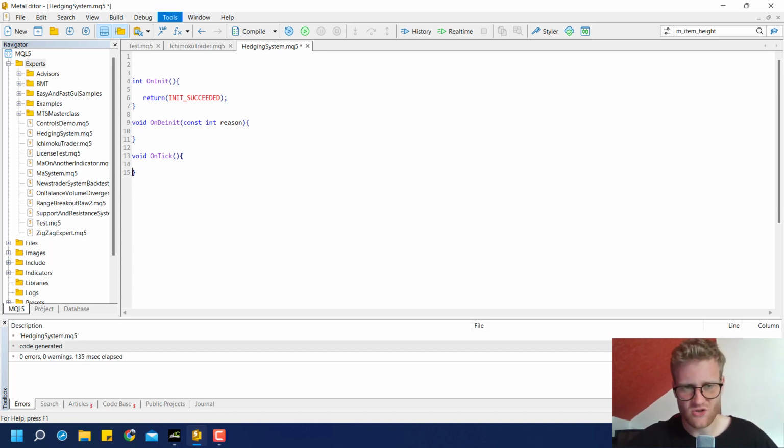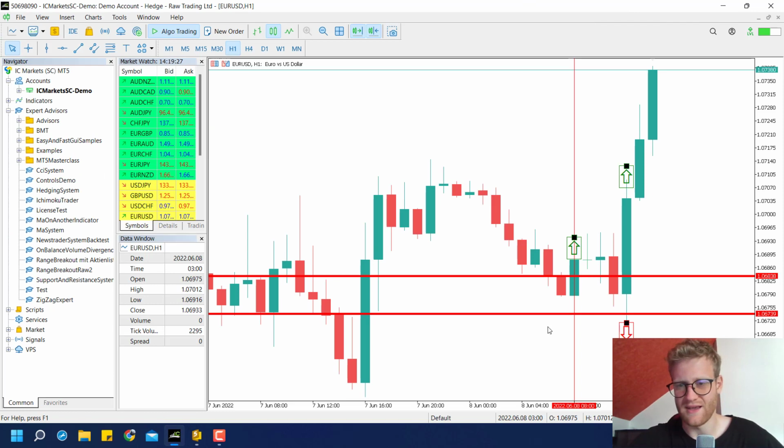The OnInit function is called or executed whenever the program is initialized, for example, when it is dragged or activated in any chart. The OnDeinit function is executed whenever the program is deinitialized, for example, when it is removed from a chart. And the OnTick function is executed whenever there is a tick in the underlying chart.